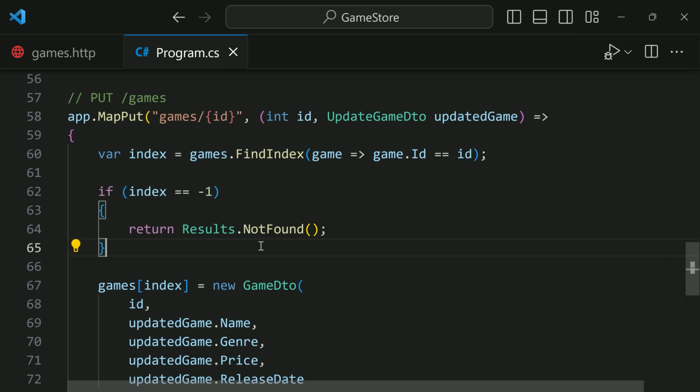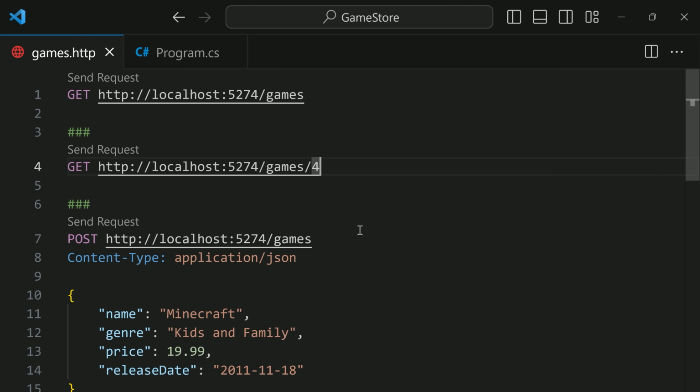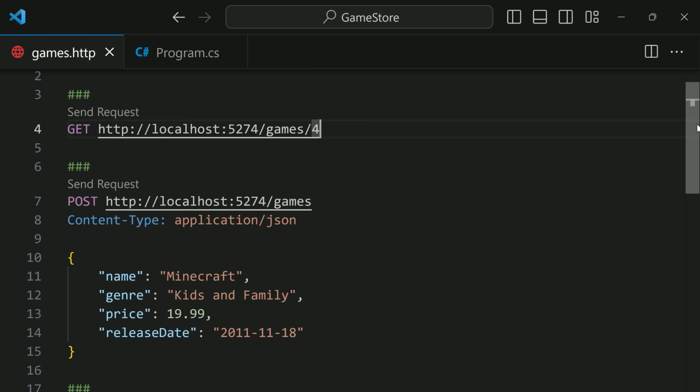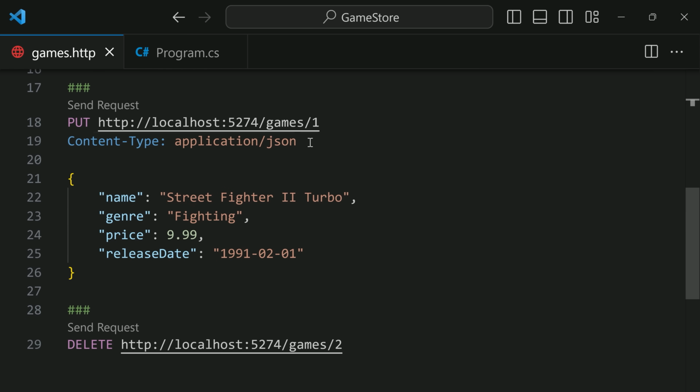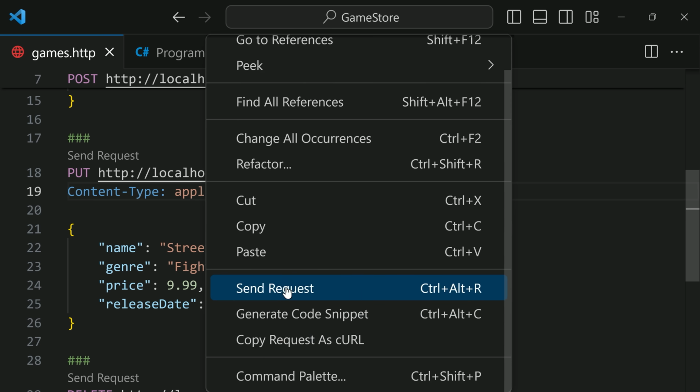But keep in mind that it is totally fine to choose to just go ahead and create the resource if you're not able to find it in a PUT scenario, right? So let's go ahead and test this. Let's make sure this works. So dotnet run, let's go into games.http. And in this case, we're going to try to do a PUT for, let's say, game number 5, which does not exist. Let's see what happens if we try to do that. Right click, send request.